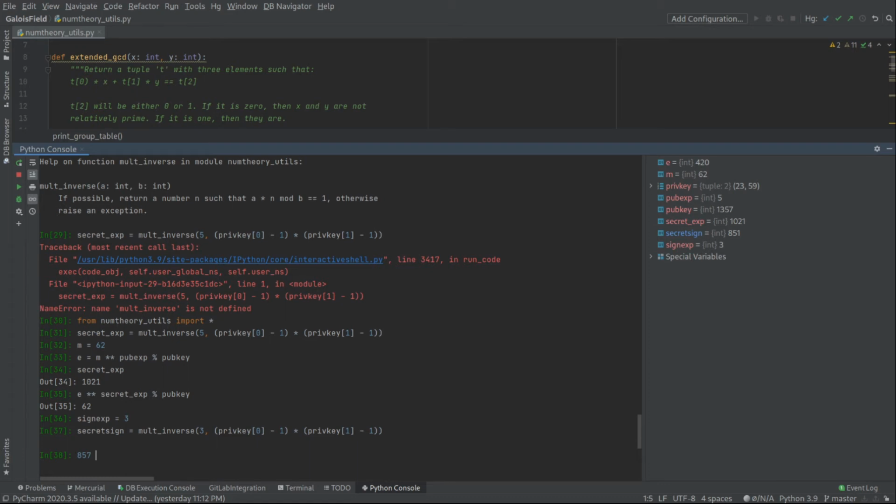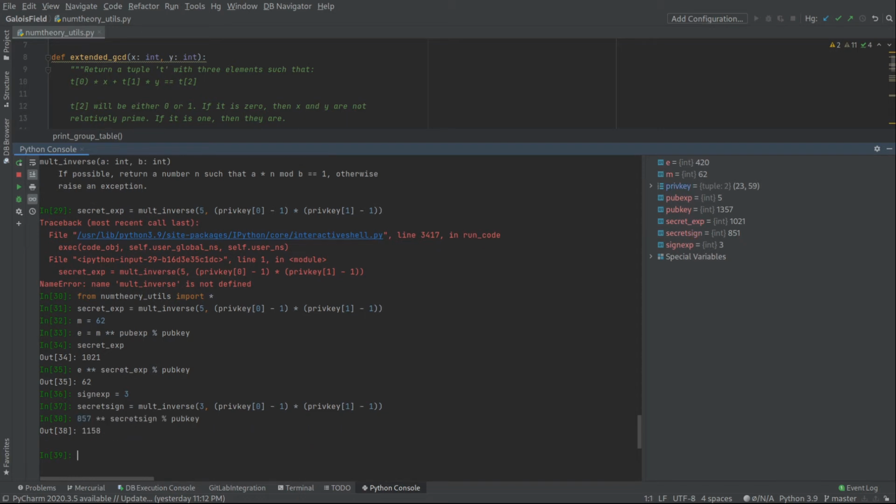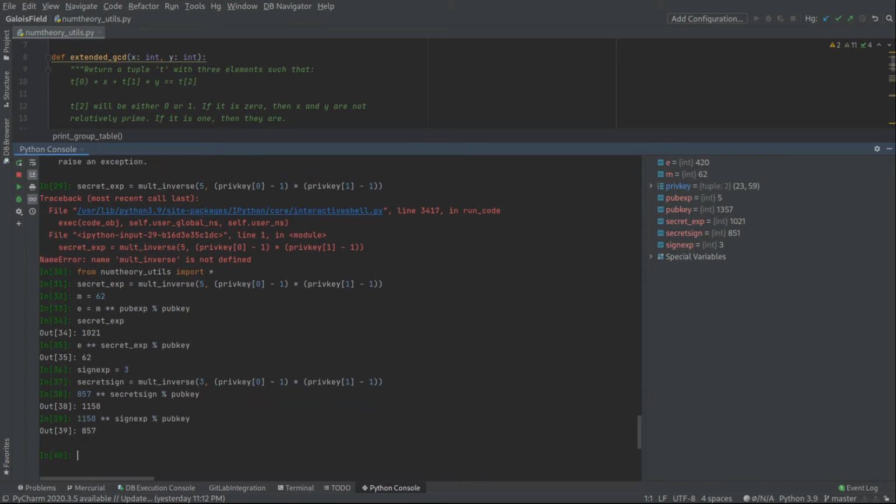So then we want to compute message to the secret sign, mod pub key. So we send out 857. We tell everybody the signature for this is 1158, and then anybody, because the signing exponent is public, everybody knows the signing exponent, so anybody in the entire world can do this, and everybody knows your public key, so they can do this, and they can get back 857.